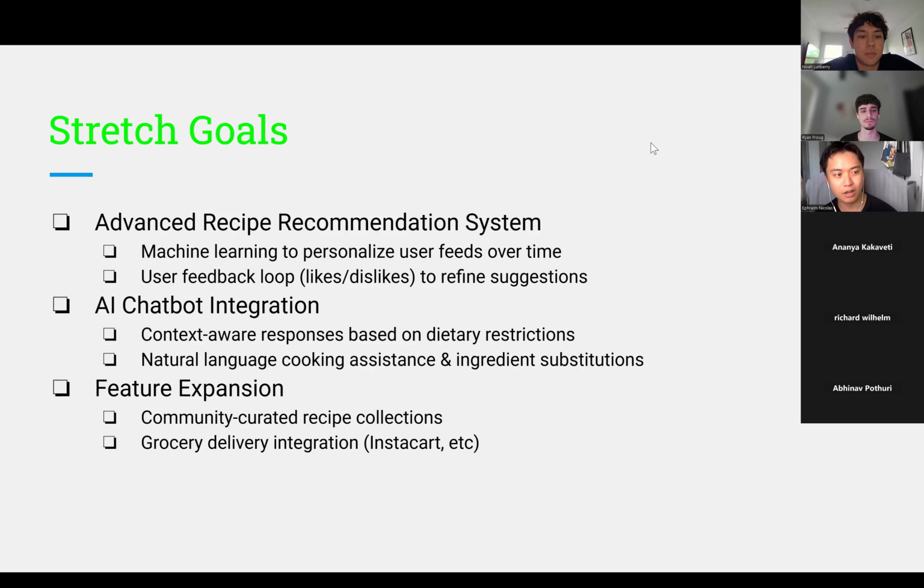Next, we'd also mentioned previously the AI chatbot integration. And so this is another way we would implement that AI, and this could offer more natural, conversational support, answering questions like, what can I substitute for butter? Or how many calories are in this meal? And this would be aware of any dietary restrictions you might have, so it can provide tailored guidance in real time.